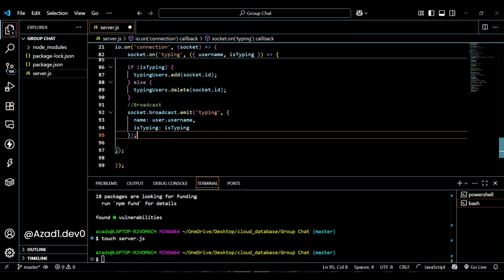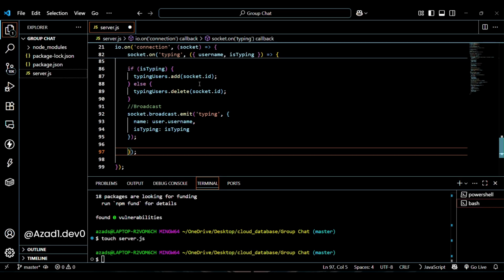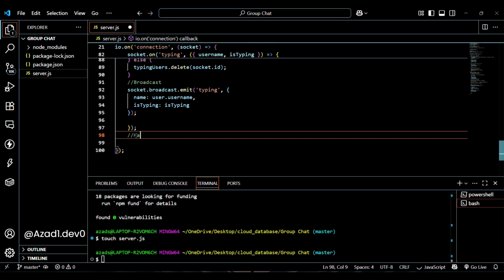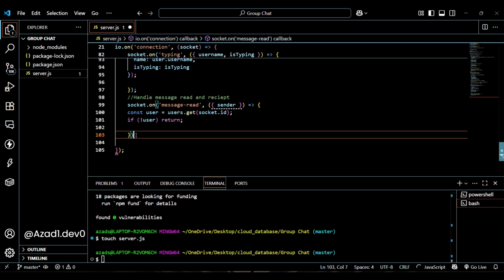And next we'll handle the message reading. So we will find the original sender socket, and io.to sends to a specific socket ID, and that will create the read-by functionality.